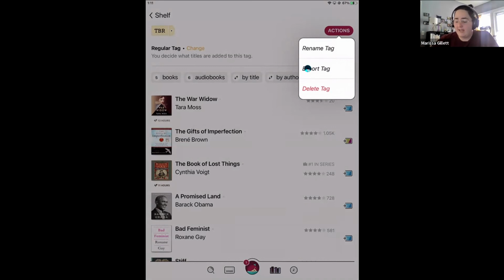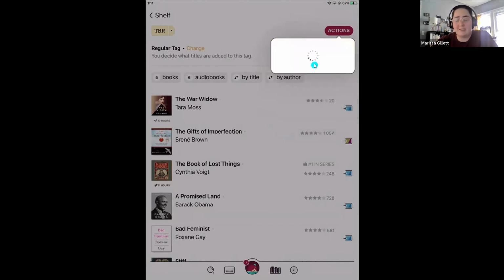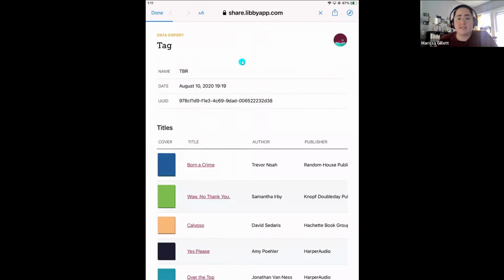So if you tap on export tag, this will give you 3 different options for how to export that tag. Like magazines, you're going to find what works best for you as you play around. I particularly like the table option. I'm going to go ahead and tap on table. This is going to bring us to our data export page. So you can see up here, we're data exporting this tag.